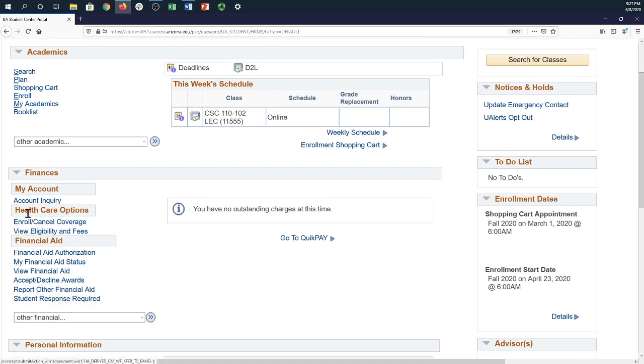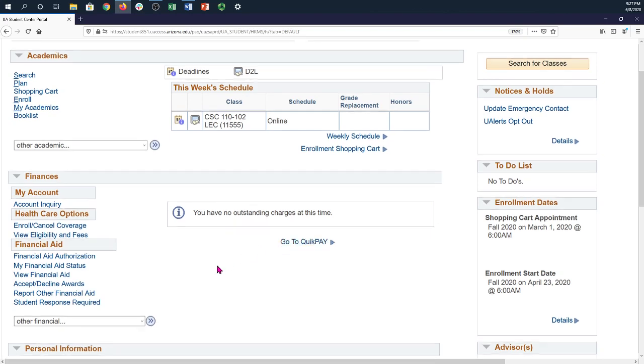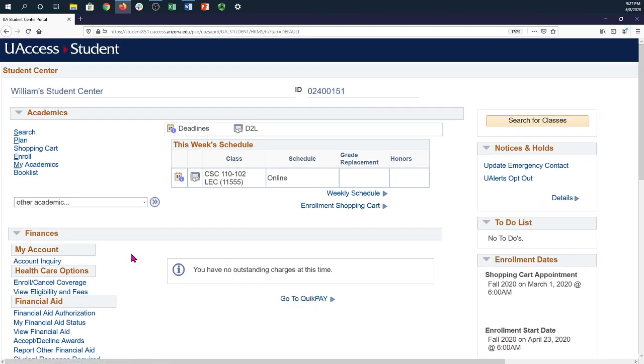Over here, you're going to want to check out things like your financial aid, and this is where you can go to pay your bursar bill. So play around in UAccess, make sure you click on all the links, read through it, and ask your advisor if you have any questions. So now moving on to class enrollment.